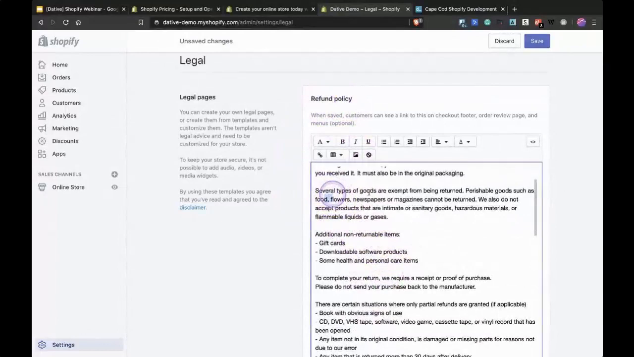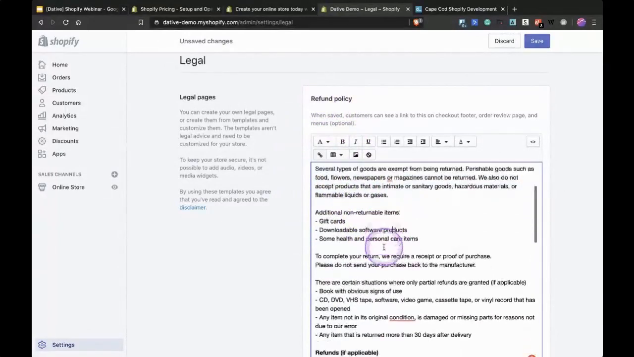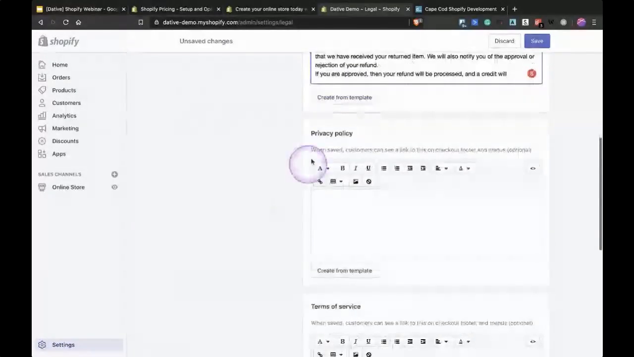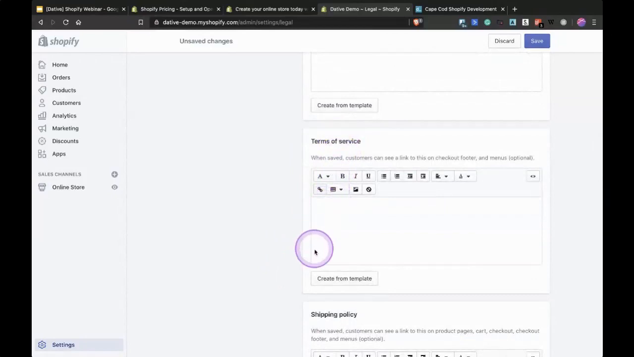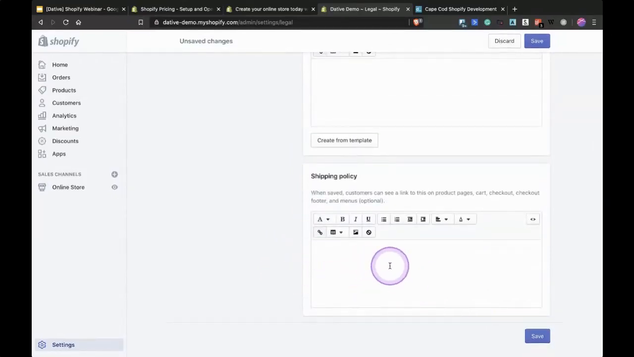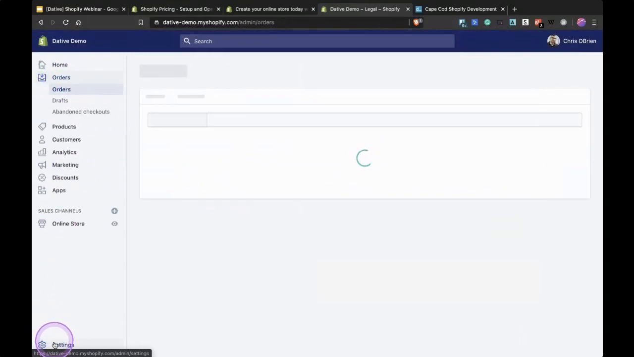Now, obviously, you'll want to read through this and make sure this is applicable or add any custom language, but they do give you a great boilerplate to start from. Same thing with privacy policy, you can create from a template, and terms of service, you can create from that template, and a shipping policy. So again, you can sort of use that as a starting point and then edit as necessary. So that's all here under the settings.